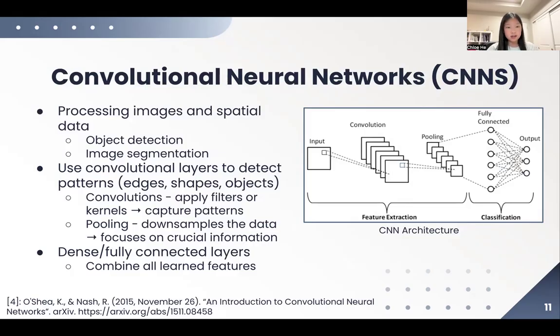And in convolutional layers, they also have pooling, which downsamples the data and kind of sees the bigger picture and the crucial information. And after the features are extracted from the convolutional layers, the data goes through the dense and fully connected layers, which classify the data and combine all the different learned features.